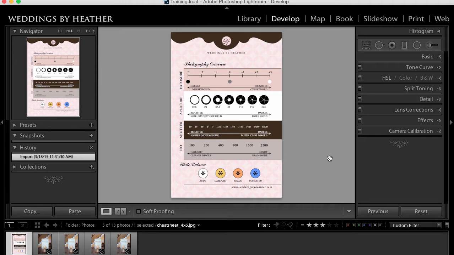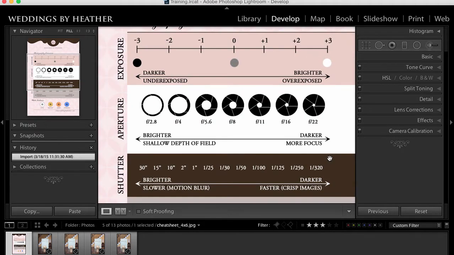Let's zoom in and take a look at aperture. A large aperture, as shown on the left, let's say f2.8 for example, allows a lot of light into the camera and gives you a very shallow depth of field. A small aperture, like f22, lets in less light and has a larger depth of field.